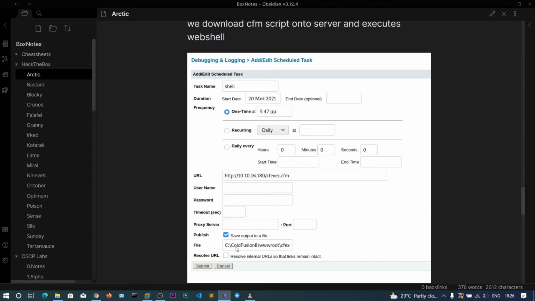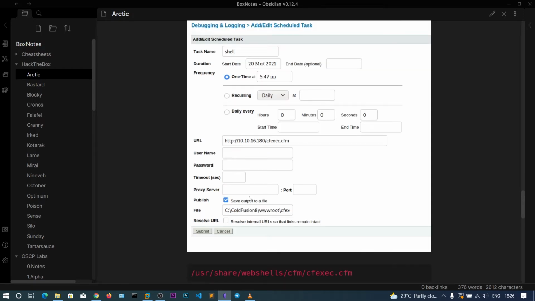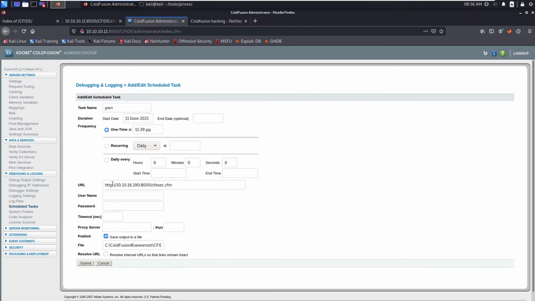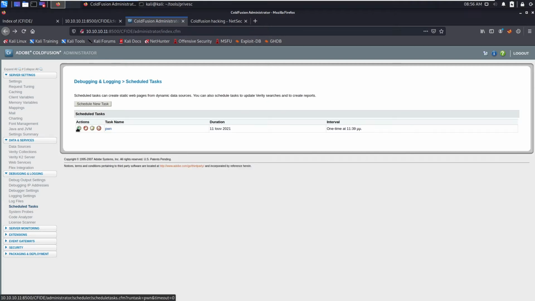You need to click this save output to file. This file will be saved into this directory, C:\ColdFusion\wwwroot\CFIDE\cfexec.cfm. You need to put the CFIDE here. After that you need to click on this. So it got this, and you need to click on this run the task.